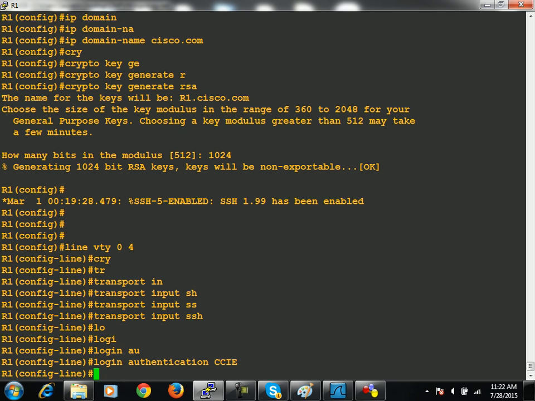Then apart from it, as soon as we configure this command transport input SSH, that login authentication gets removed? No, because we already configured that. No, I configured it under console 0 only.